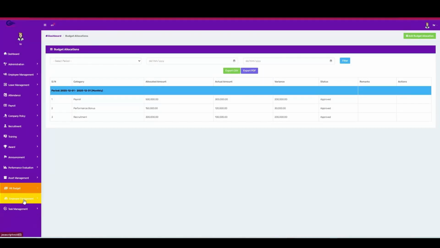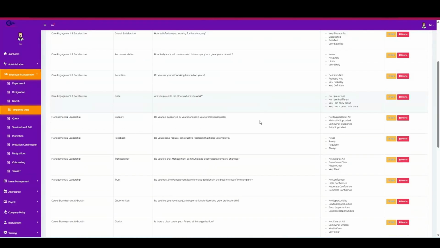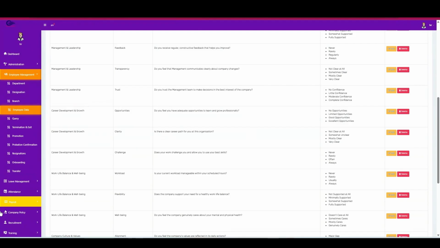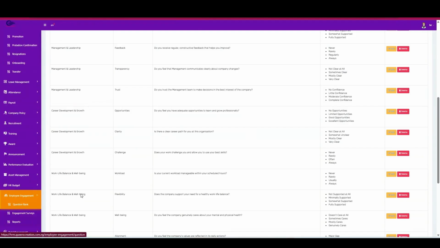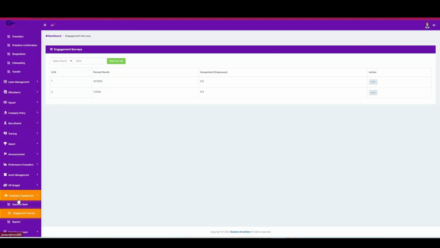Then we have the employee engagement, where you can engage your employees using surveys. We have templates of surveys already. If you don't like them, you can delete them, edit them, tweak them, and you can create surveys for your employees. These surveys help to engage employees and help you understand if your employees are happy on their job. So it gives you your job satisfaction rate. You can track completion as well. You can see reports as well.